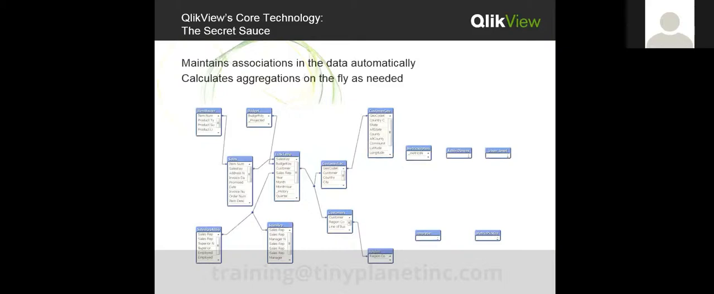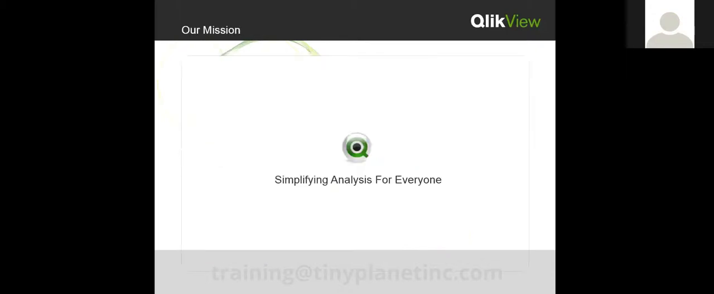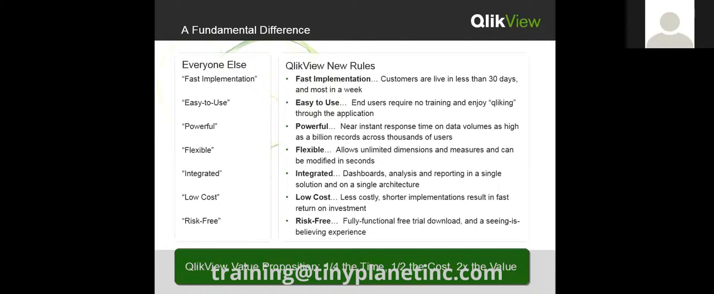So this is a data model wherein we have tables linked to each other, and QlikView reads data from these tables, simplifying analysis for everyone. This is the fundamental difference between QlikView and other BI tools. It is powerful, flexible, low cost, with fast implementation and easier to use.